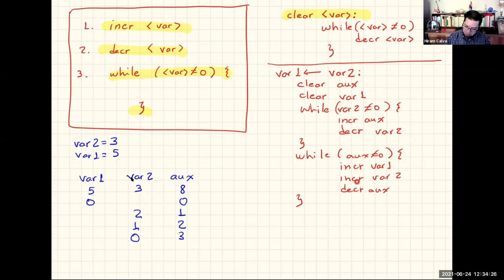Then we start the next loop that says while the auxiliary variable is different to 0, then we increase variable 1, and variable 1 goes from 0 to 1, and then we increase variable 2, which goes also from 0 to 1, and then decrease aux. And aux is now 2. And we check aux is different to 0, then we loop again, and then we increase variable 1, increase variable 2, and decrease aux. Still aux is different to 0, so we go again, we increase variable 1, increase variable 2, and then decrease aux. Because aux now is equal to 0, then we finish.